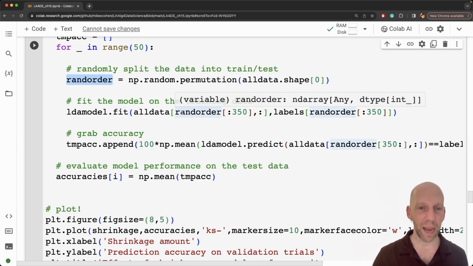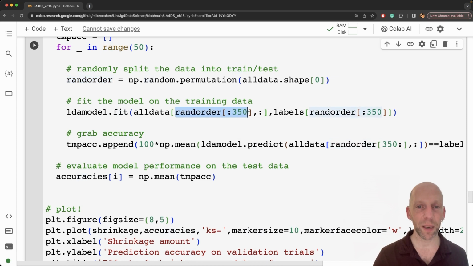And then what I do with that is I take the first 350 indices. Now this is not indices 0 to 349. This is the first 350 of these completely randomized indices. And I train on that. So these are the data observations. These are the labels. And that is to fit the model.